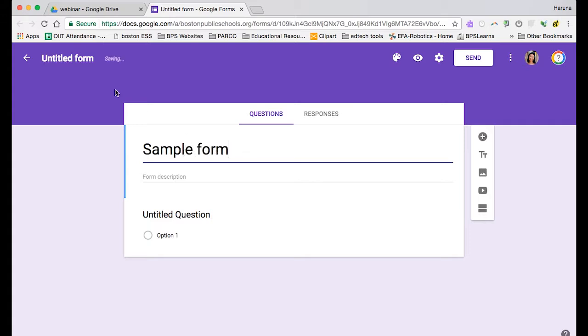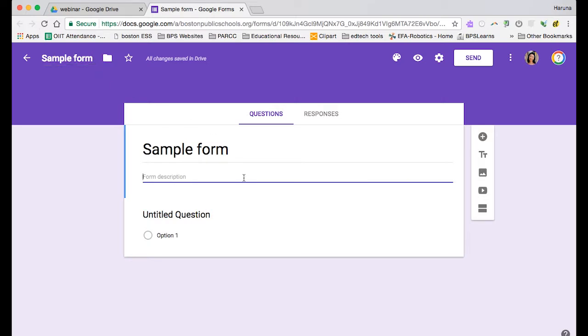And this title is tied to your file name up here. You can change it if you like, but by default it will make them the same name. You can enter a description. This is optional. If you enter a description, the user will have a little bit more details about what to do. So I could say something like, please fill out this form.